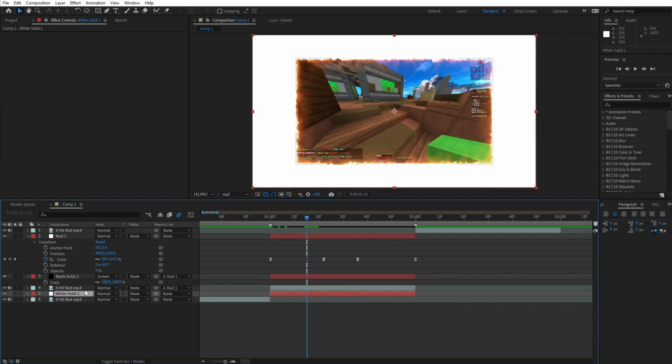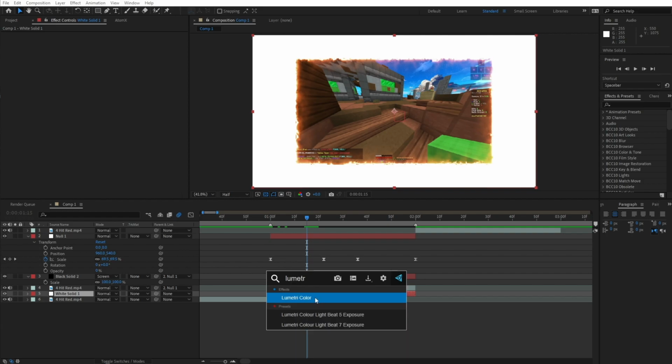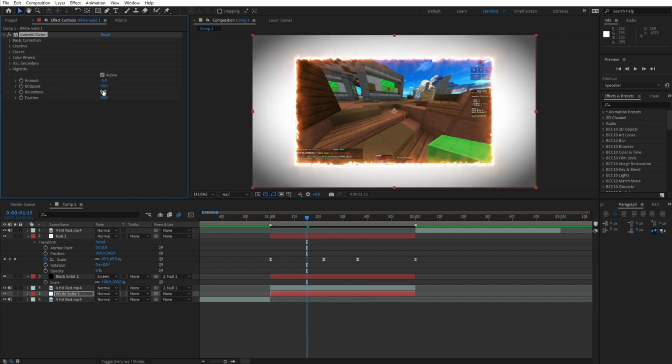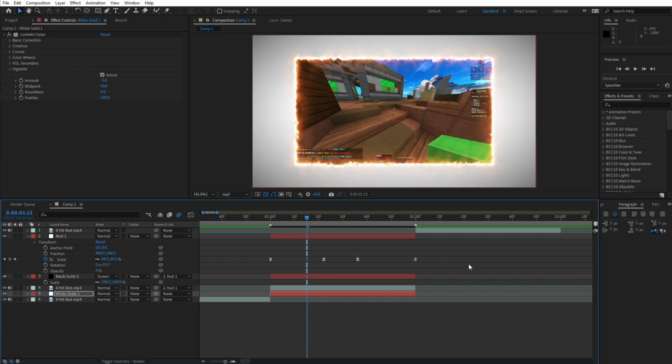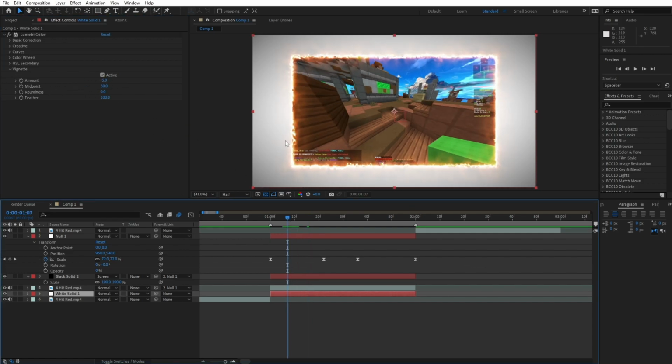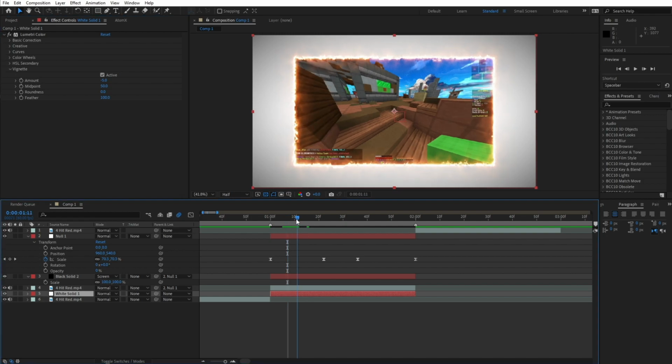All I'm going to do for this solid is, once again, add some vignette, and I'm going to bring this down to around -5 and turn the feather all the way up to 100 just so that the vignette spreads out really nicely. Now obviously, if this is still too bright for your taste, you can always just change the color of the white solid.